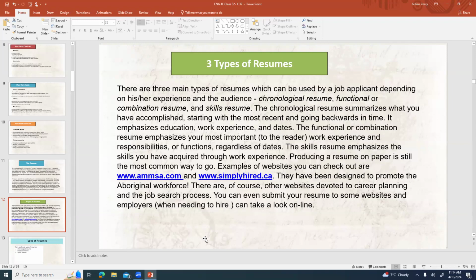Producing a resume on paper is still the most common way to go. Even when you're applying online, what you often will do is attach your completed resume to an email. So it's still something you need to have.